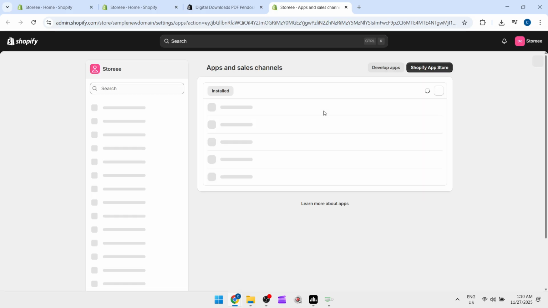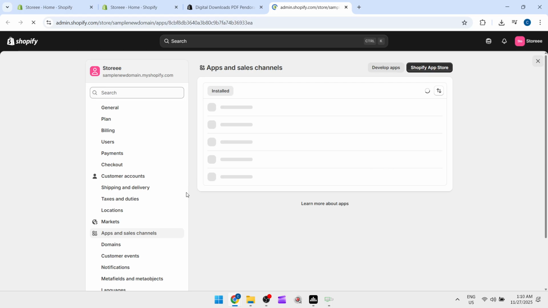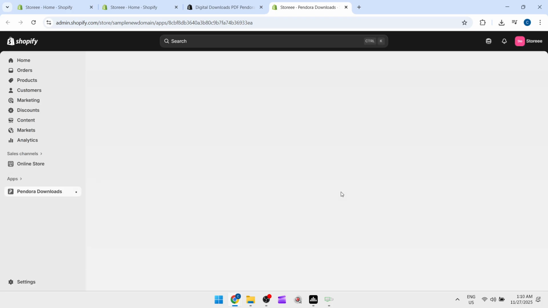Inside Pandora Downloads, look for the option to create a digital product and click it. You'll be prompted to upload your file. Common formats include PDFs, zip bundles, audio, or video. Keep an eye on any file size guidelines shown by the app.